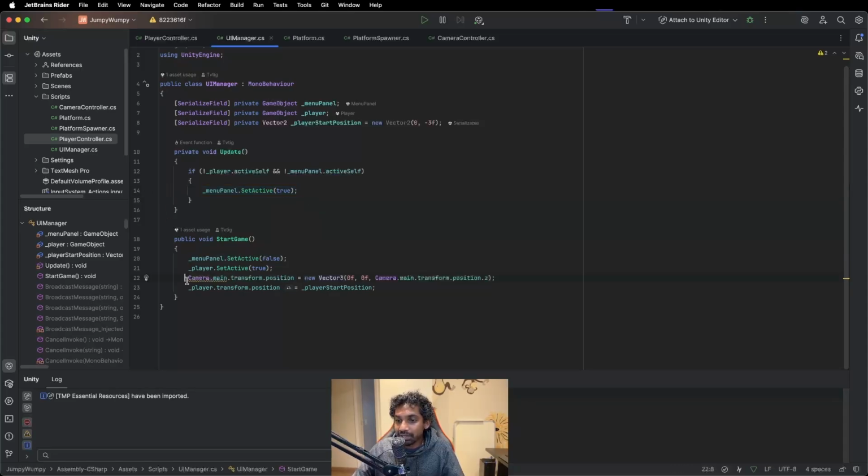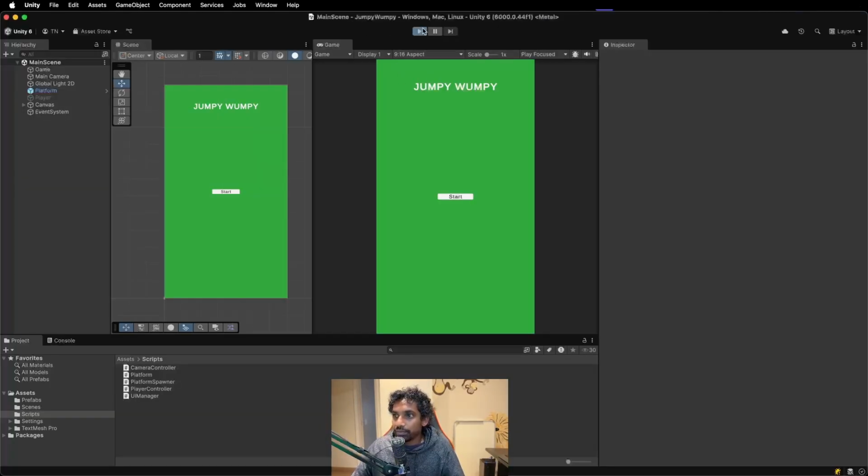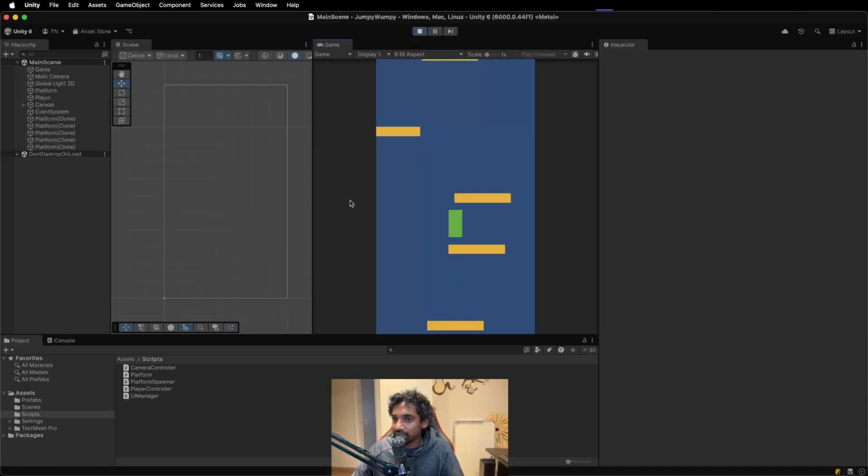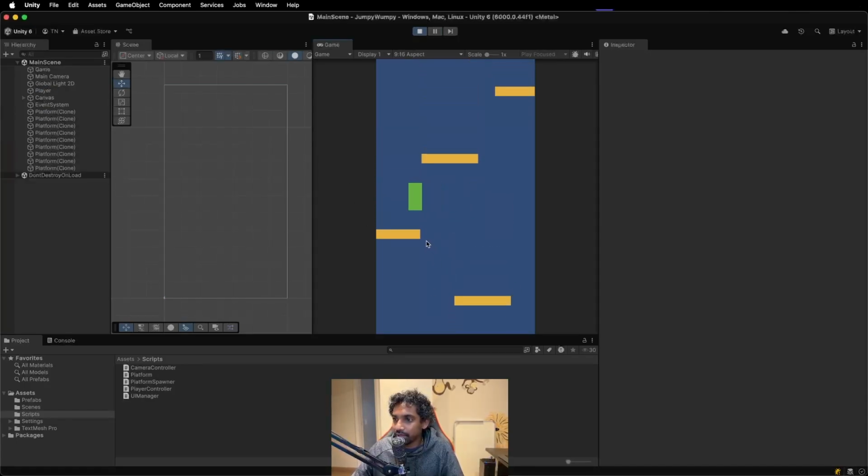And I've also updated our start game function to just reset the position of the camera. So it will reset the position of the camera to 0, and then it will set the player's transform to what we define as the player's start position. So now when we start our game, we hit the start button, then our player is there.